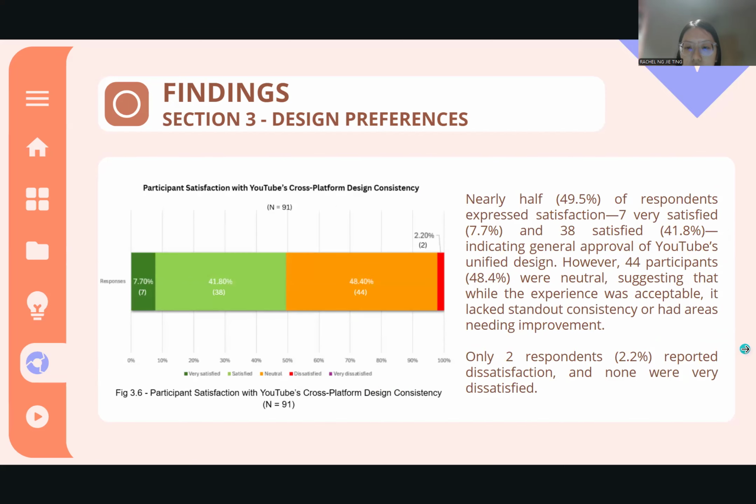Nearly half of respondents expressed satisfaction, indicating general approval of YouTube's unified design. However, 44 participants were neutral, suggesting that while the experience was acceptable, it lacked standout consistency or had areas needing improvement. Only 2 respondents reported dissatisfaction, and none were very dissatisfied.